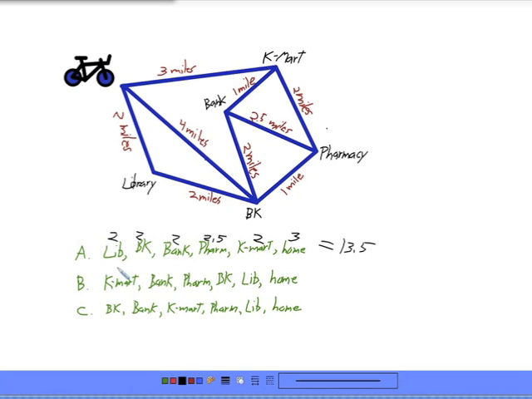We can do the same analysis for the other routes. To the bank is 1, to the pharmacy 2.5, 1 to BK, only 2 to the library, and then 2 back home. That's a total of 11.5 miles. That might be our best bet. Let's try this last one.